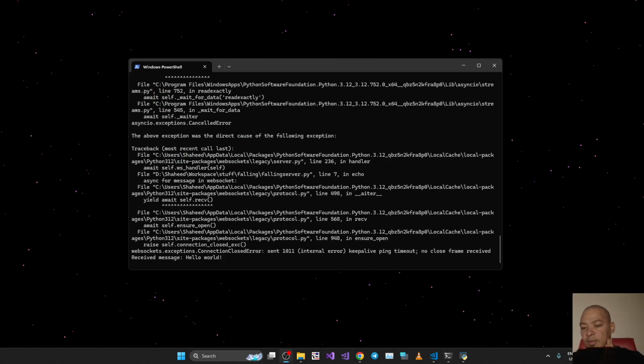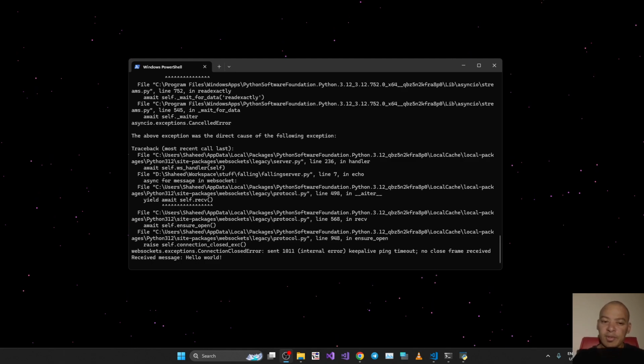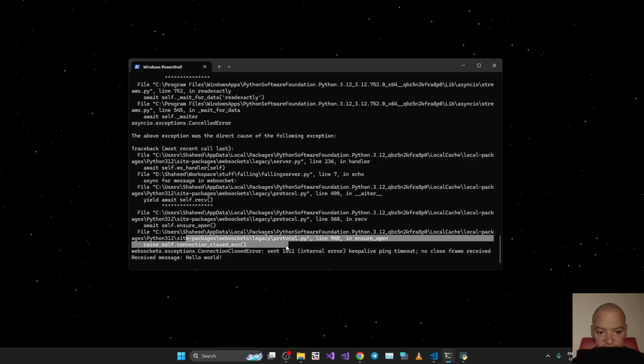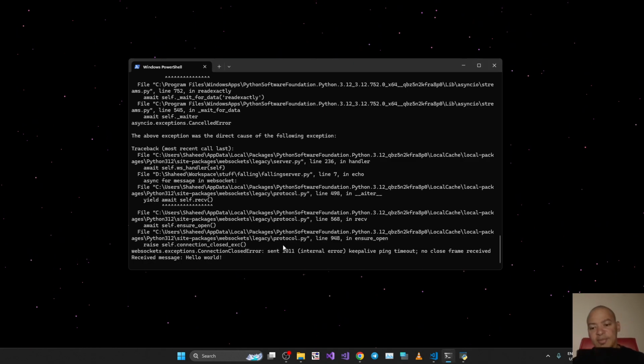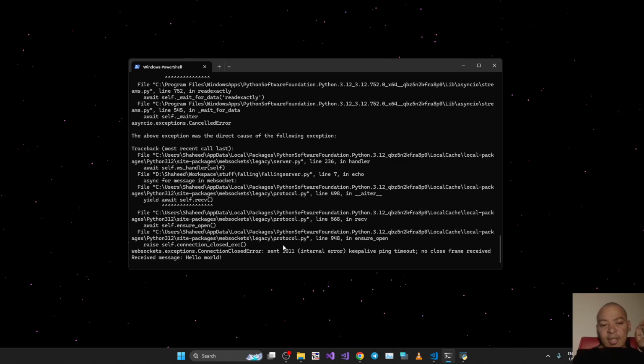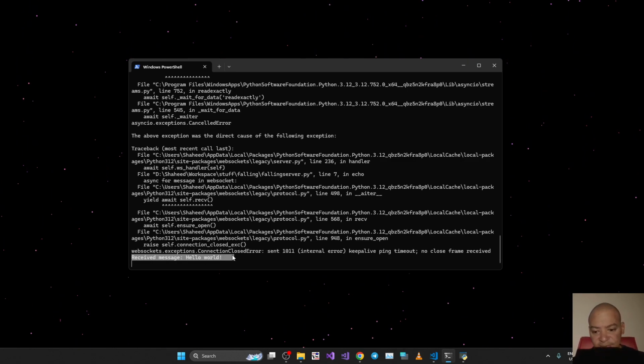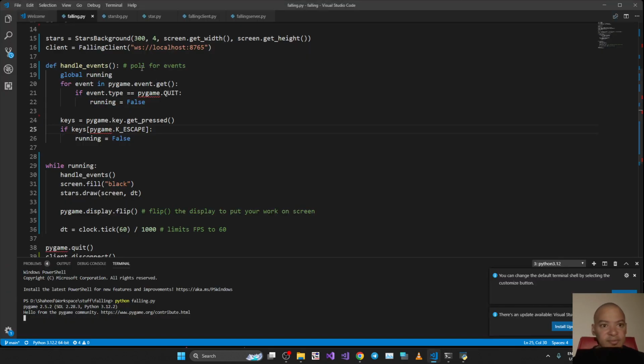Okay, I don't know how much further I'm going to go with this right now, but as you can see, I've got the server up and running. The server doesn't receive the connection close yet because I'm not killing the client cleanly. But as you can see, I am sending a message to the server. So let me just show you the code for the server over here.